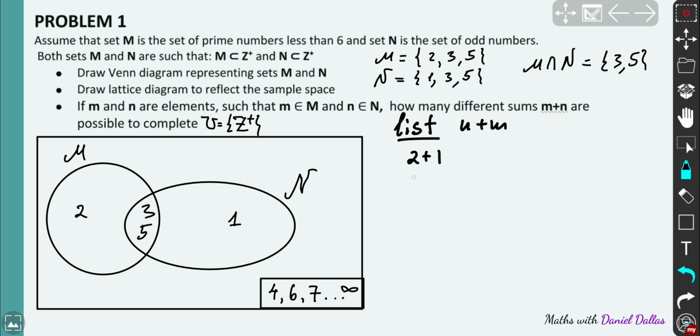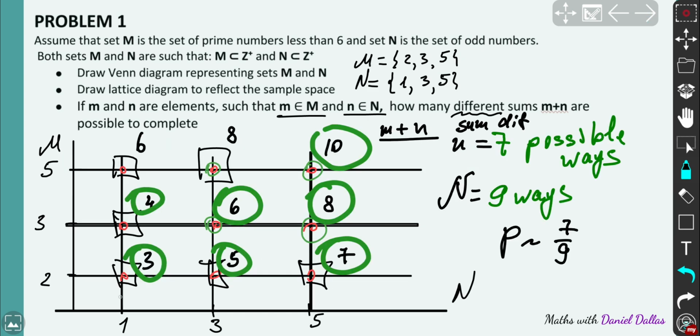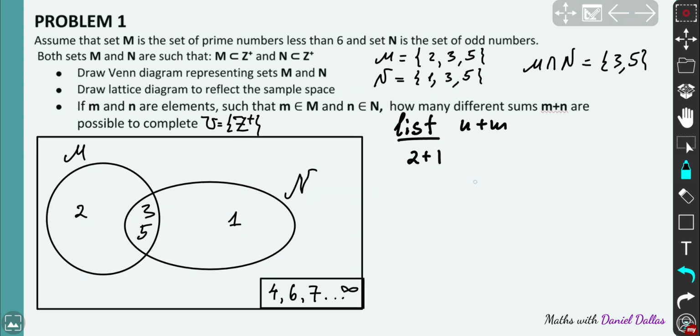Then 1 plus 2 is actually the same sum. If you have a look here, 1 and 2 and 2 and 1, we circle one time, so we don't need to double that. That's why we consider only unique summation. Next, we take 3 and add 2. Then we take 5 and add 2. Basically, I took common elements 3 and 5 and added them with the unique element for m.